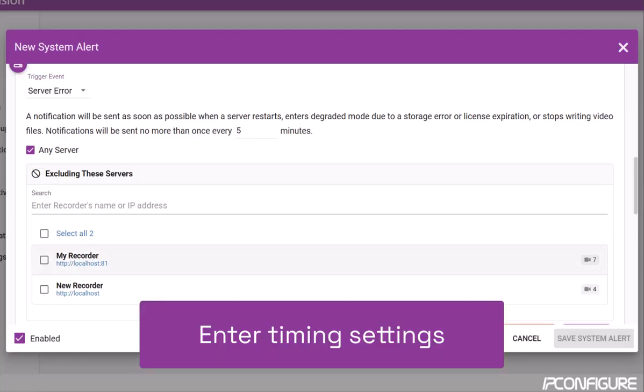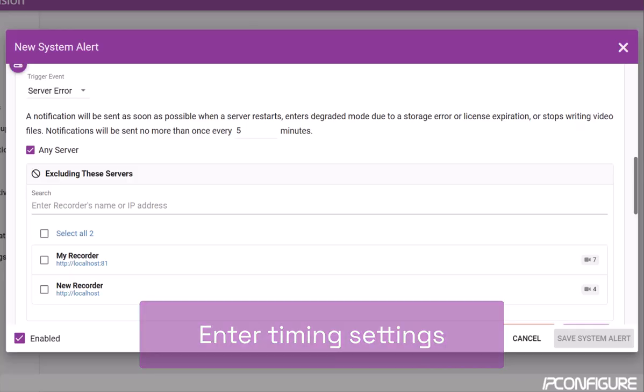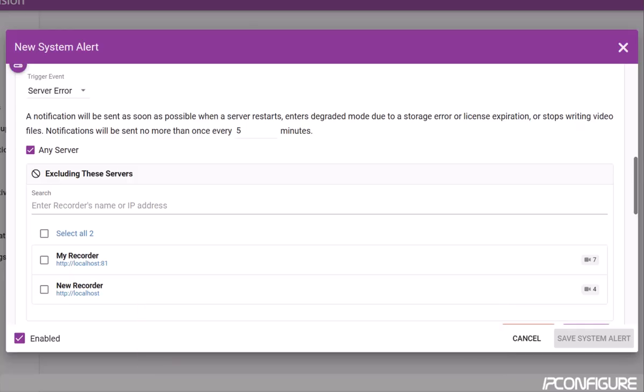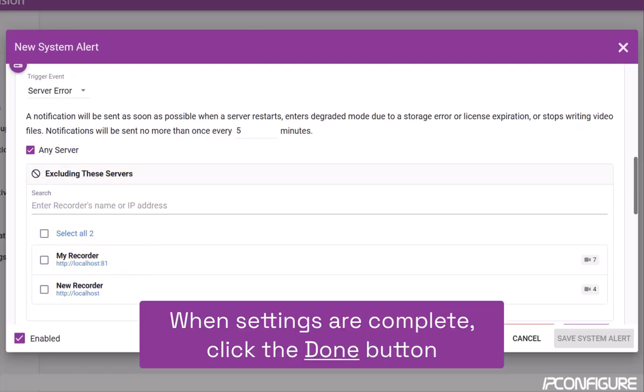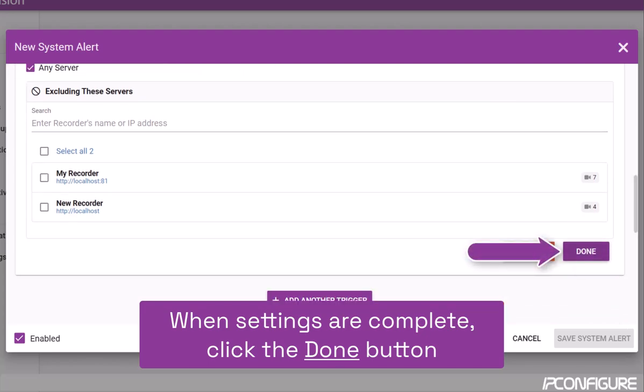Okay, first decide how much time you want to add as a buffer between server error alerts. Enter this time in the minutes field. Even if multiple server error trigger events occur, the system will not send alerts more frequently than this setting allows. Now you need to select which servers you want to monitor with this alert. You'll do this just like you did with the server unreachable alert. So you can select all or some of the servers. When you're done with the settings for this trigger event, click the Done button to save it.